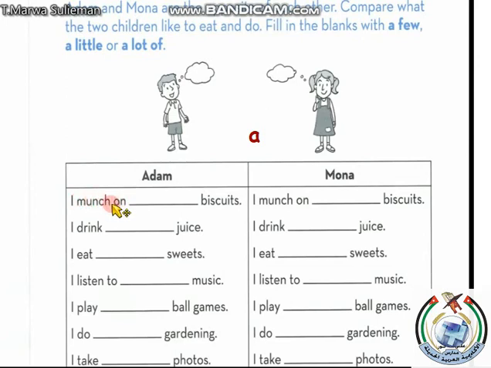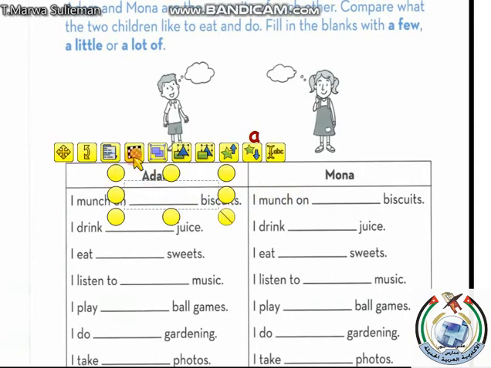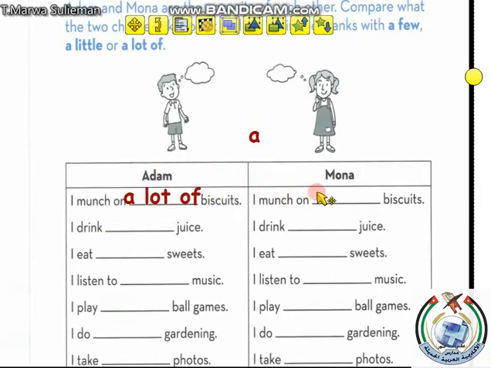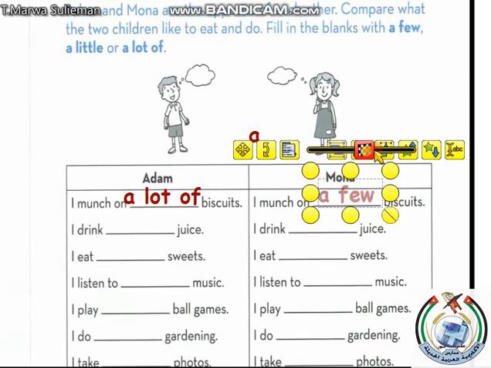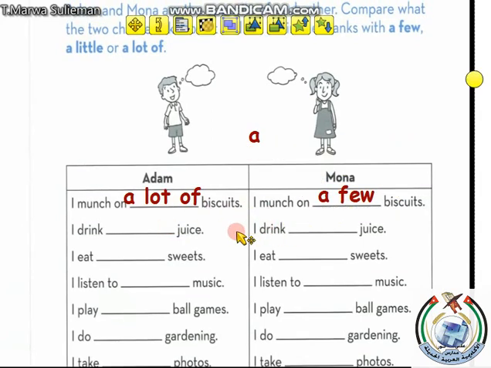I munch on biscuits. Biscuits is a countable noun. So we will use a lot of and a few. We will use a lot of and a few for Muna because they are opposite. هون بحب الكثير من البسكويت وهون القليل من البسكويت. So here we use a lot of and a few.